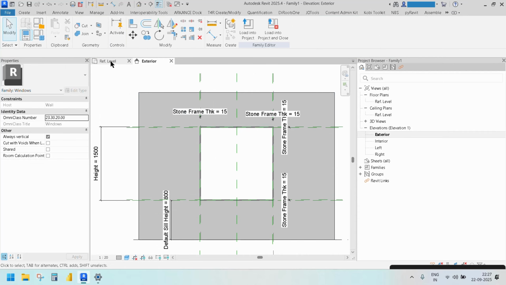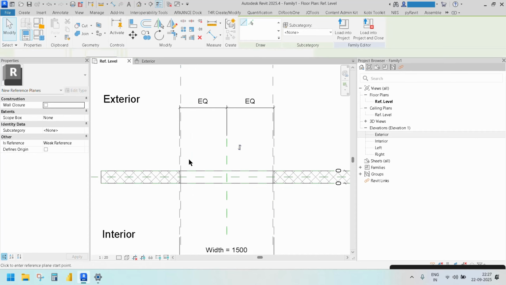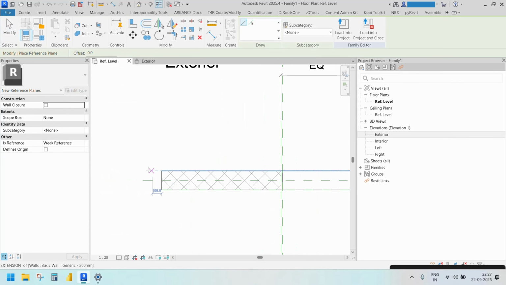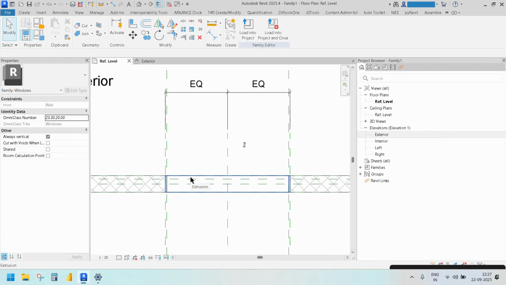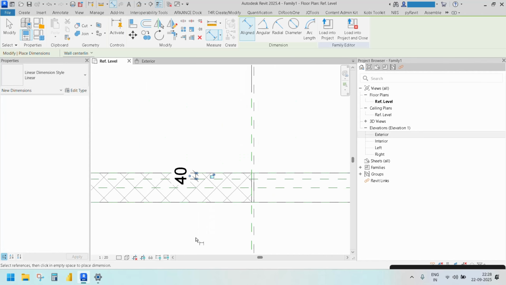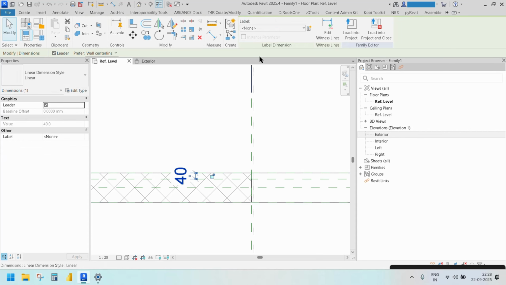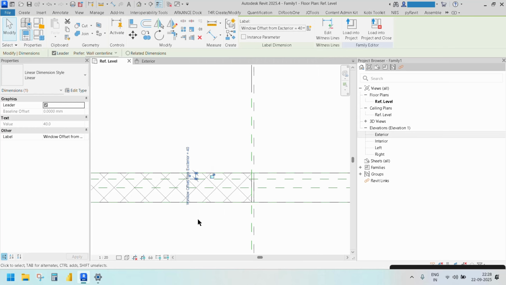Now the next step will be to create a window offset parameter. Go to the plan view, press RP to create a reference plane and create a reference plane like this. Now click on DI and press the tab key to select the reference plane and then select this line, this reference plane and then click outside. Now convert this dimension into a parameter called window offset from exterior and click on OK.